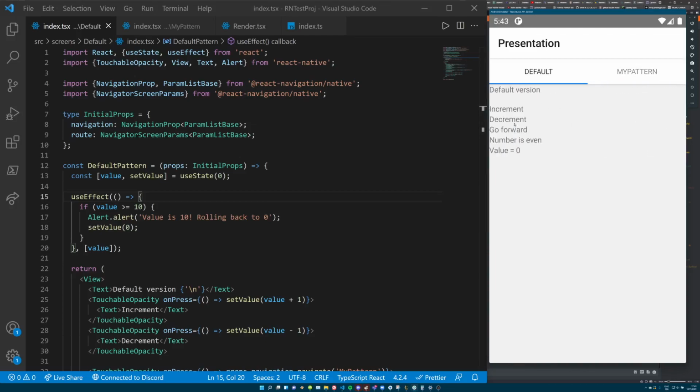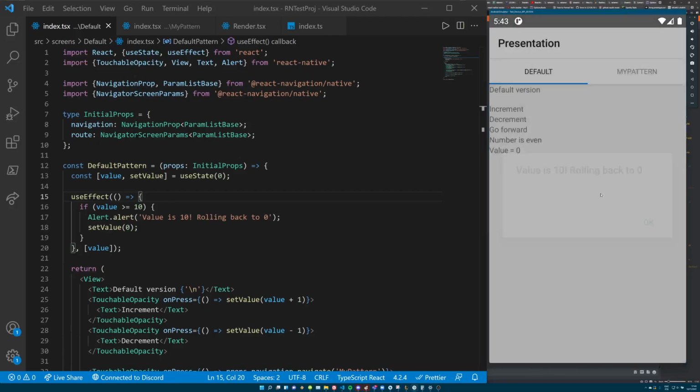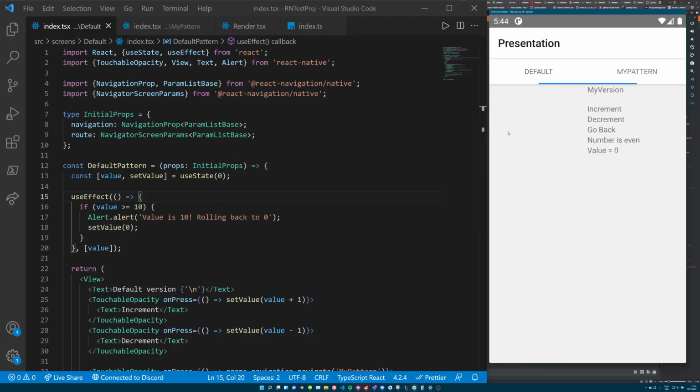So how does it work? Okay, we have a value here starting with 0, and we can increment the value and we can decrement the value, and there's a conditional rendering here showing if it's odd or even, and whenever the value reaches 10, there's an alert for the user. Hey, the value is 10, we are rolling back to 0, and the value is 0. So the default has this behavior, and my version has the exact same behavior, right? And there's navigation through pages, right? We can go forward and go back.